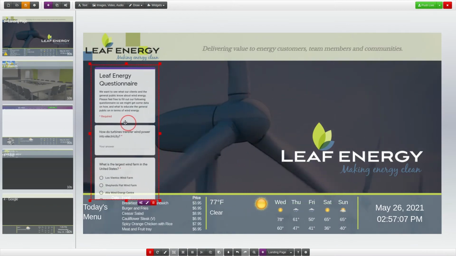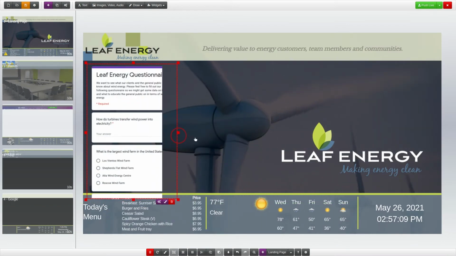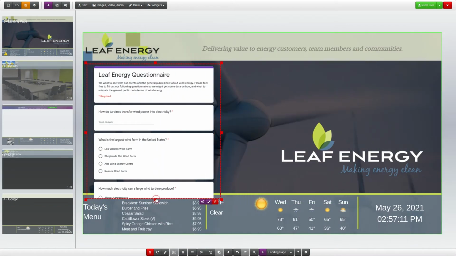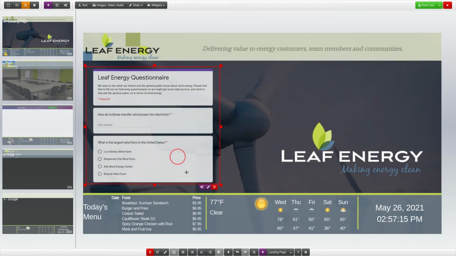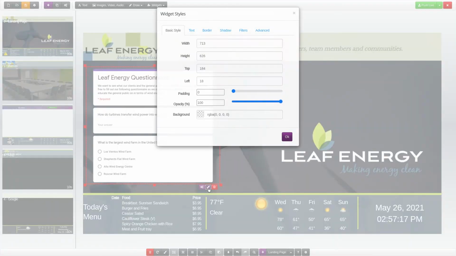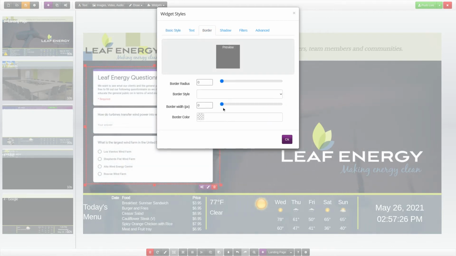Drag the widget to move it, or use the bounding box to resize it. Click the purple brush icon below the widget to open the Style settings. In the Style settings, you have options for transparency, borders, shadows, and more. When finished, click OK.